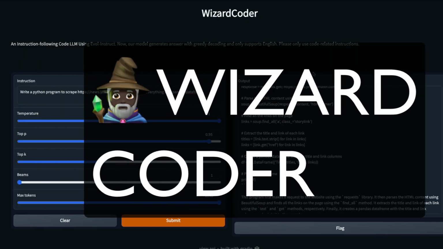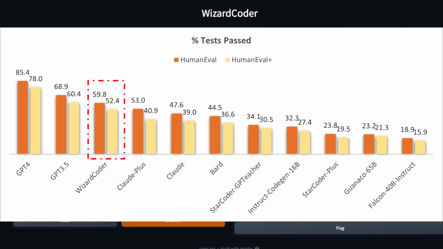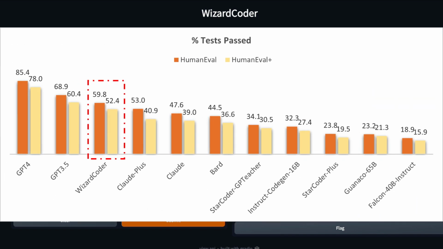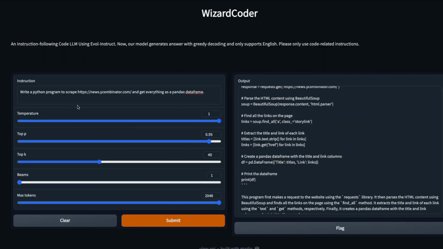WizardCoder, a large language model that is winning the AI coding assistant race. Yes, apart from GPT-4 and GPT-3.5, if you look at all the open source coding assistants, or open source coding-based LLMs, WizardCoder leads the chart.